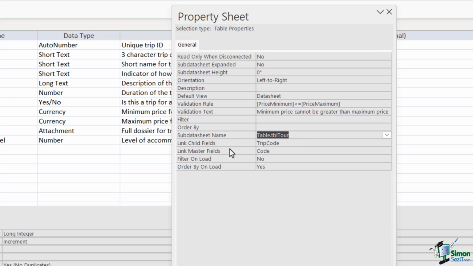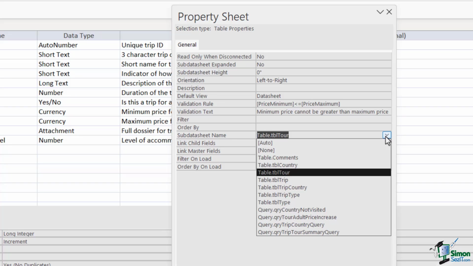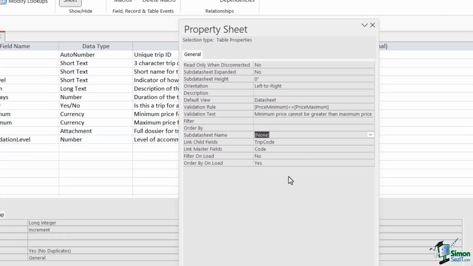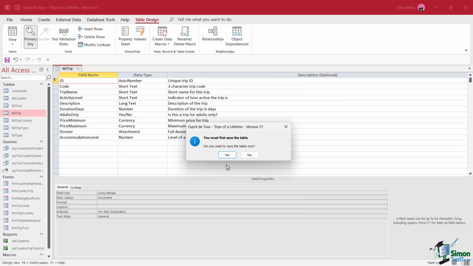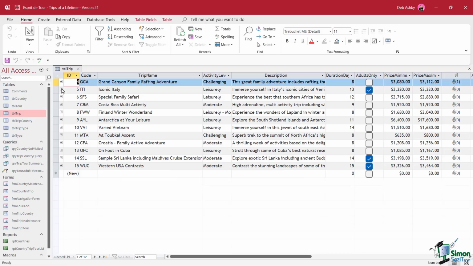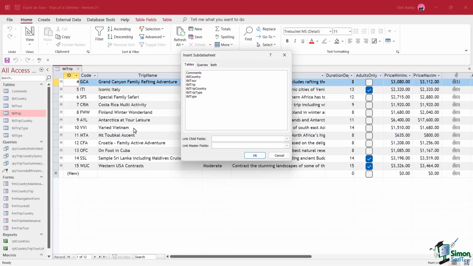But if I wanted to remove the datasheets, I could click the drop down, change it to none, and close this down. And then when we go back to Datasheet View, yes, I want to save the table. Notice the pluses are still there, but when I try to expand, it's going to ask me to select a table again. So it's got rid of those sub-datasheets.